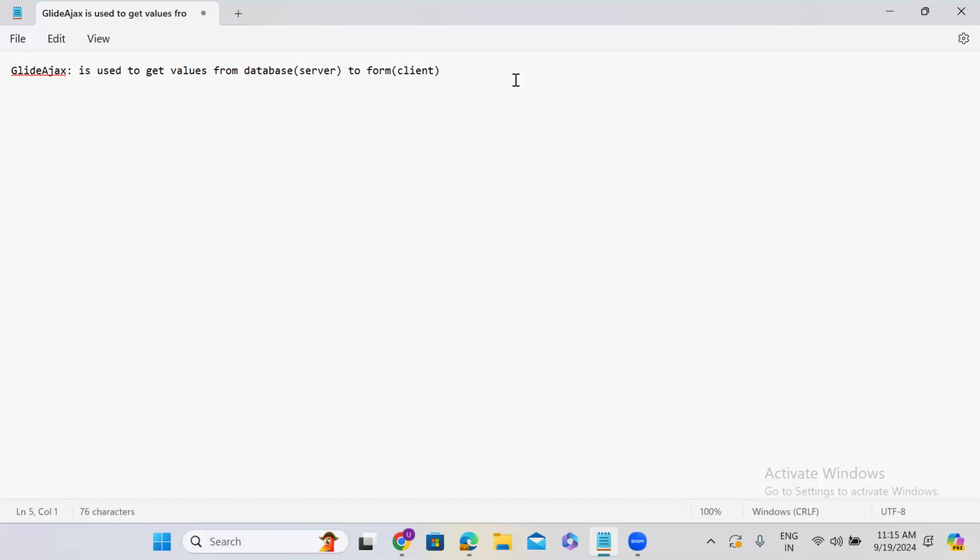Similarly, whenever I select a caller in the caller field, I want caller email, caller mobile number, caller department, caller location. I want to get it from database to the form. Getting my point? You understand, right?